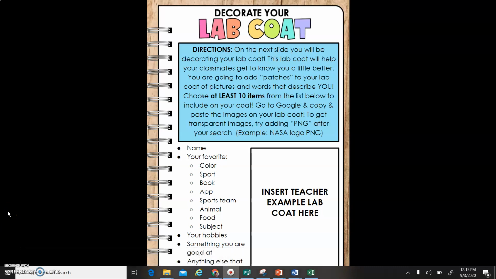Decorate your lab coat activity. Directions. On the next slide, you'll be decorating your lab coat. This lab coat will help your classmates get to know you a little better. You're going to add patches to your lab coat of pictures and words that describe you.